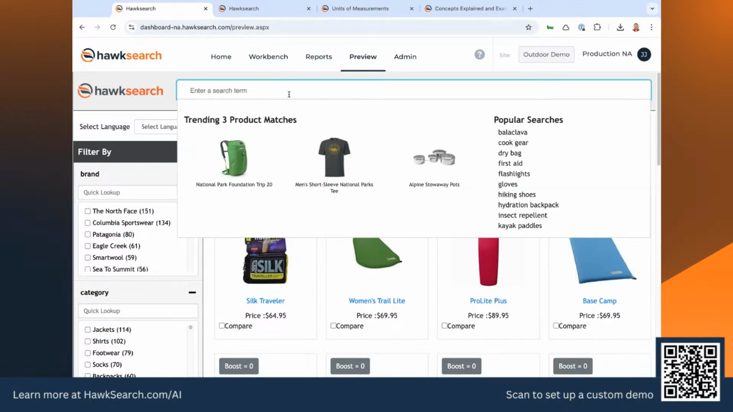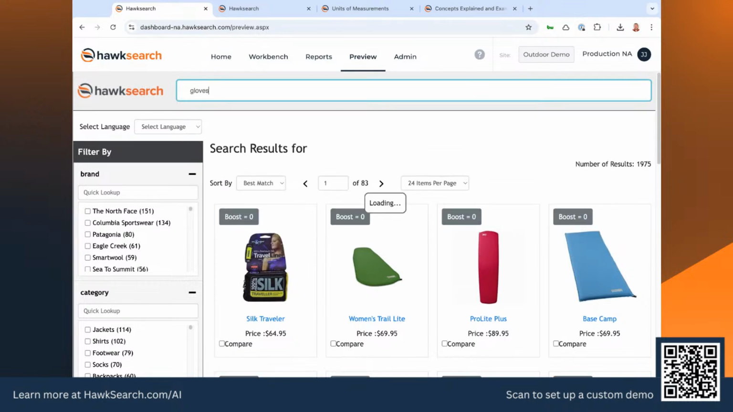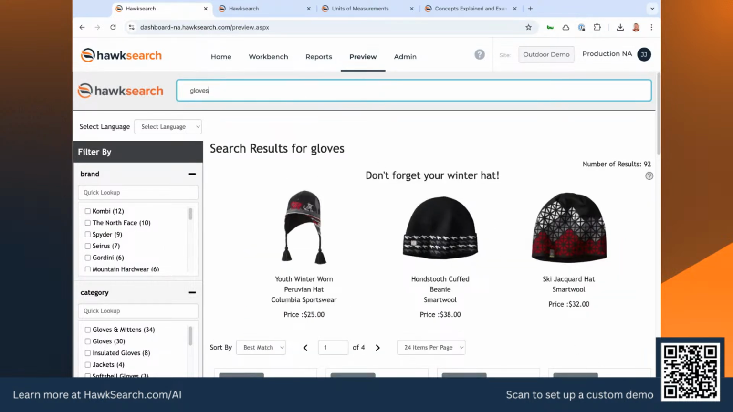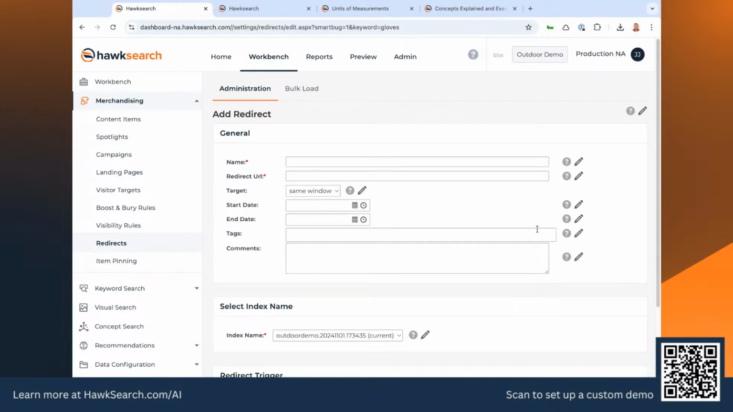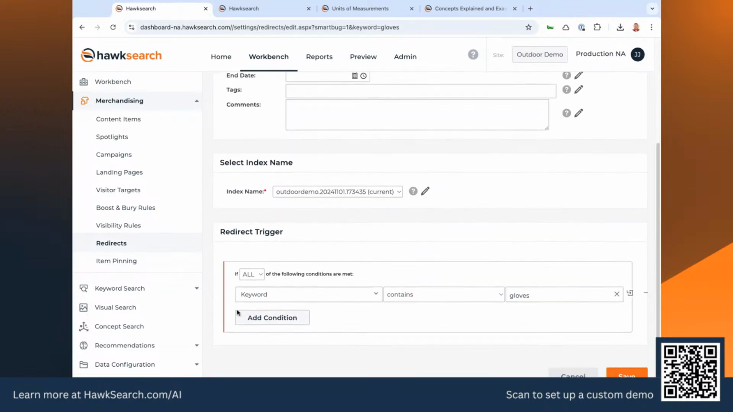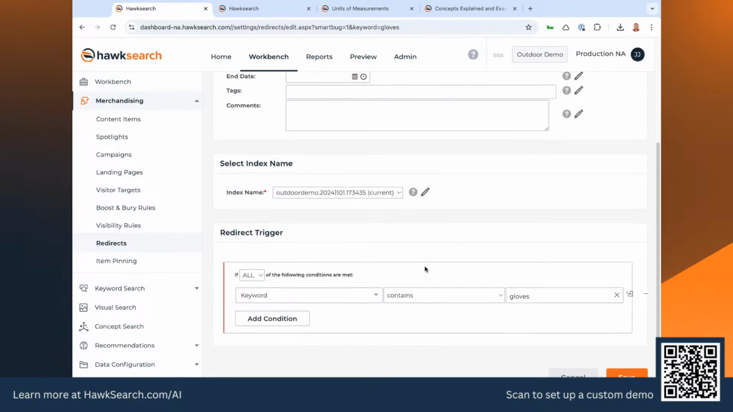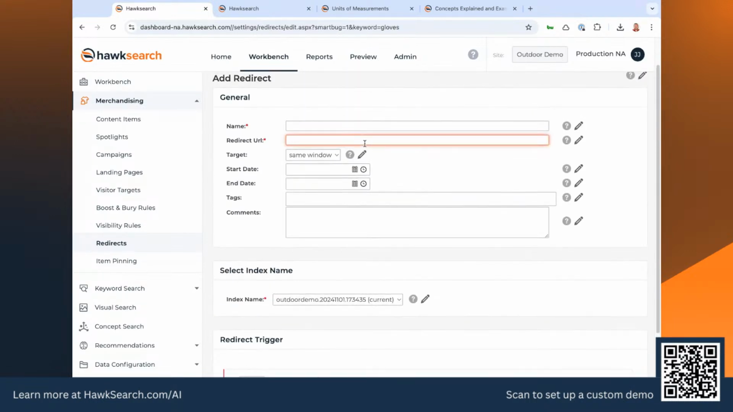And this is really cool, because if I do a search here, let's say for gloves, maybe I've got a gloves category page. If I click into that, I can say, I want to add a redirect rule. I just want to take people to my landing page. The tool is smart enough to know where you were when you selected that, and it'll already build out the conditions. So this redirect trigger already has the keyword set to keyword contains gloves. Now all I need to do is give us the URL that I want to redirect to. And it even works if you click a facet or do something else on the page, it'll bring you right to this page and have your facet selection already triggered. It is very powerful functionality.